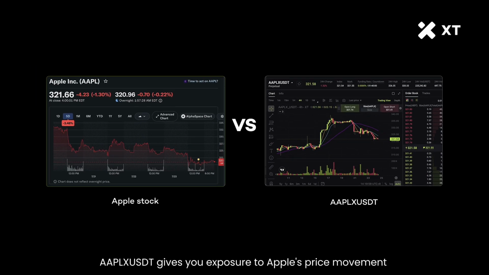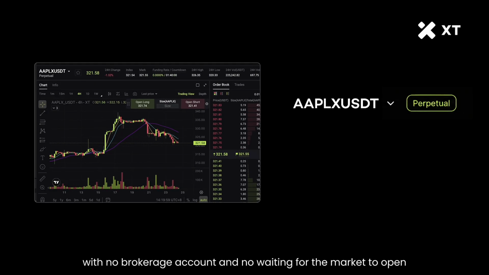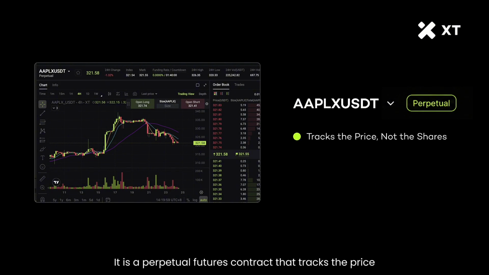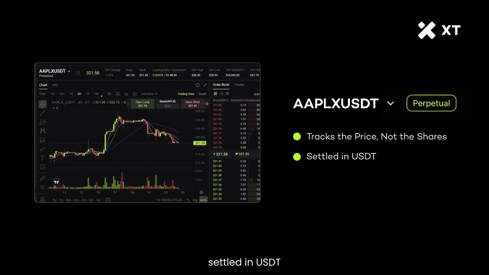AAPLXUSDT gives you exposure to Apple's price movement from your existing XT account, with no brokerage account and no waiting for the market to open. It is a perpetual futures contract that tracks the price settled in USDT. It is not Apple stock, so it carries no shareholder status, no dividends, and no voting rights, and XT TradFi is not affiliated with Apple Inc. or any other company referenced by these contracts.